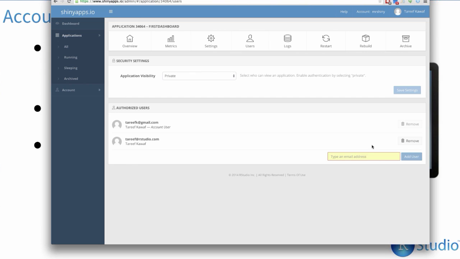So I mentioned that I've invited this particular email address. When I do that, if they already have an account on shinyapps.io, then they will just get a message and they'll be able to click directly through and see your application by authenticating. When you look at authentication, we actually support three different ways of authenticating somebody.